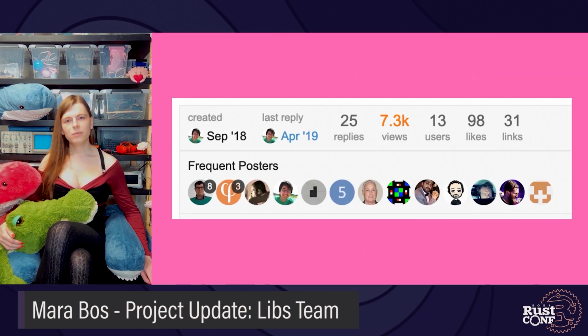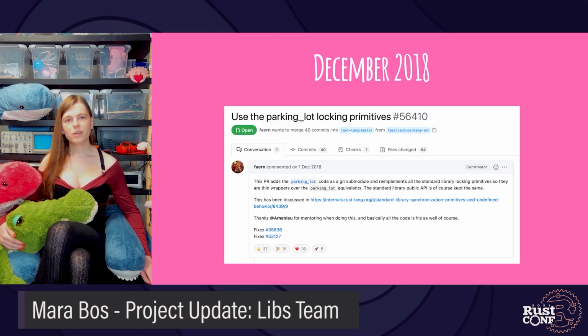There was a bit of discussion, but people are positive. And not much later, on a cold and rainy Saturday morning at the start of December, Linus Fernstrand opens a pull request. A pull request embedding the entire parking lot crate into the standard library and changing the standard library to use it for its synchronization primitives.